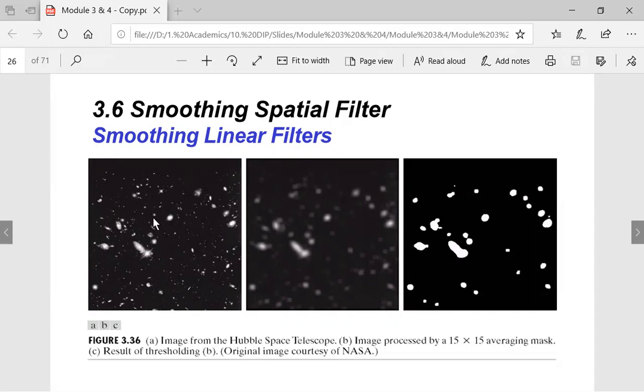This is an image from the Hubble Space Telescope. It is processed by a 15 by 15 averaging mask. The result of thresholding is this. Okay, original image courtesy of NASA.